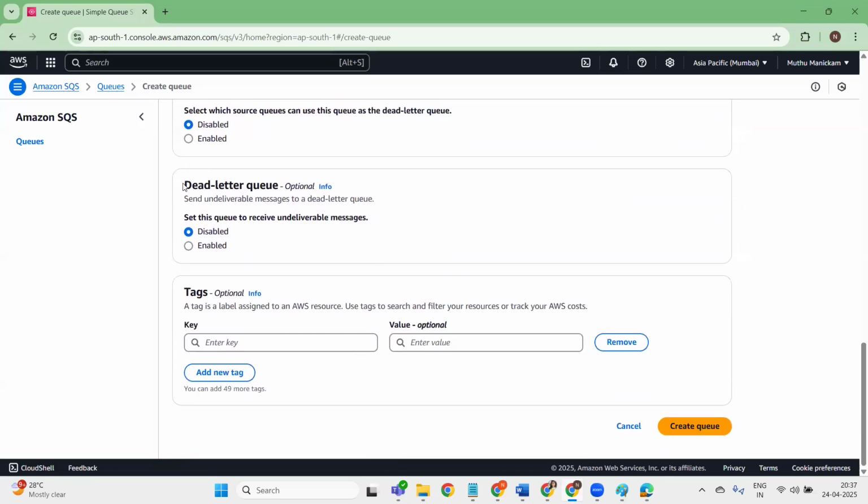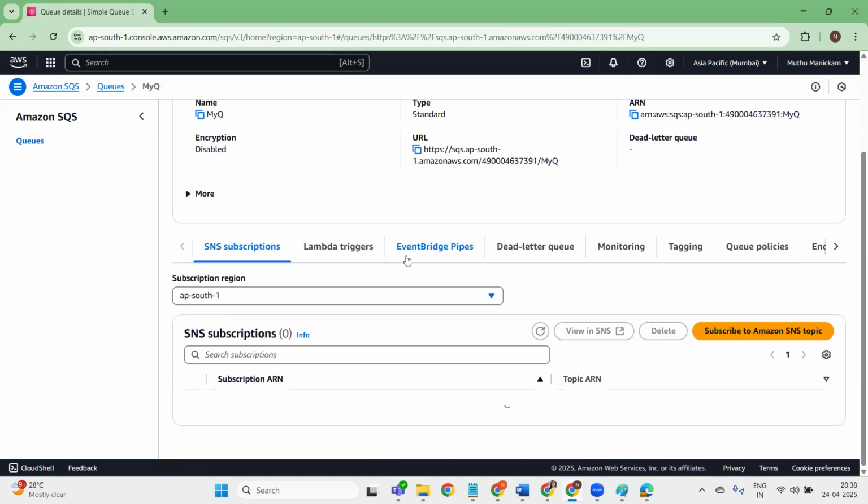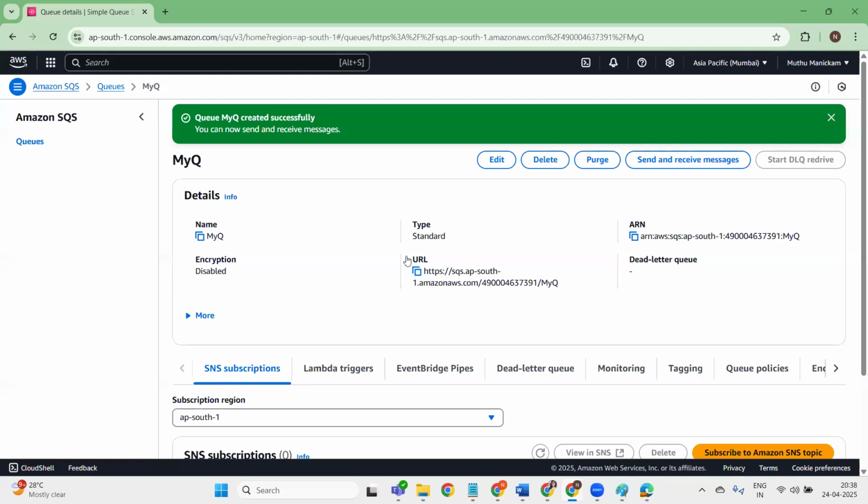Dead letter queue, I don't need to enable it now because I don't need it. Okay, so let's click on create queue. Okay, fine. So here your queue has been created.